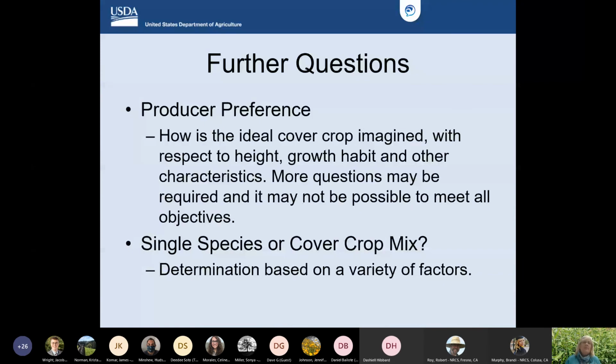So then, further questions to ask: when most of our NRCS field office staff are working with producers, you need to be sure to know what they are looking for. What do they want, for example, with the height and growth habit and so on. You may need to ask probing questions, and that paper that we have posted for you will be helpful there. We've had experience of producers saying, well, I want high nitrogen. You're like, okay, that's fine. We'll give you a high nitrogen biomass.